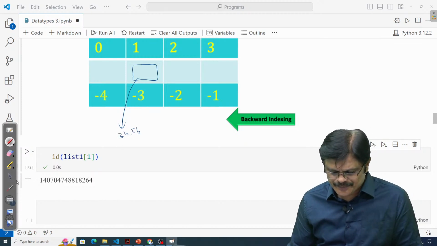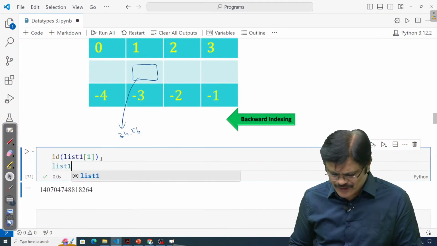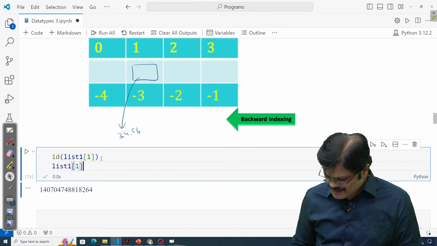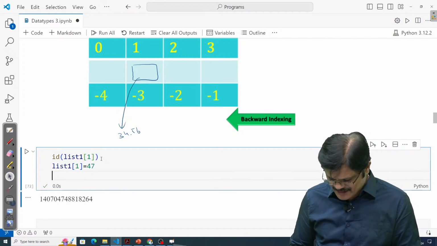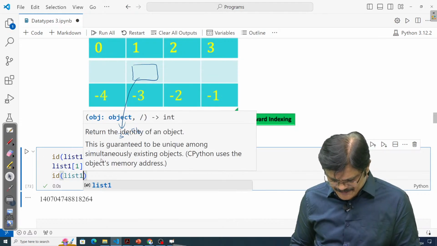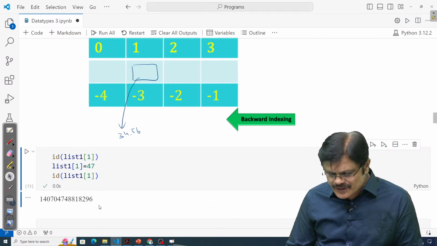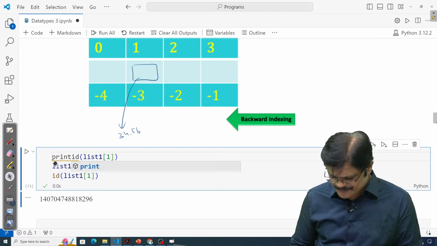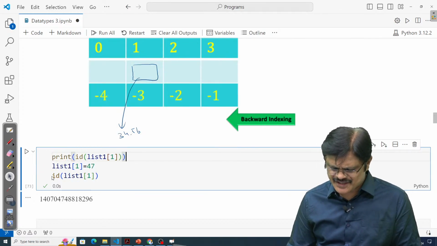Then what I do? List 1, then in the first index, I'll write some new number, say 47. Am I clear? Now what about ID of list 1, 1? So this is changed. Okay, you can just print this and check. That changed.